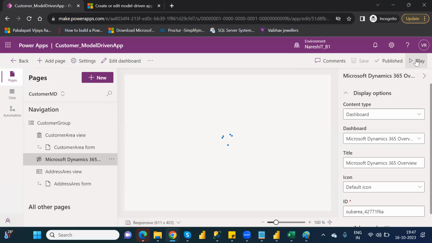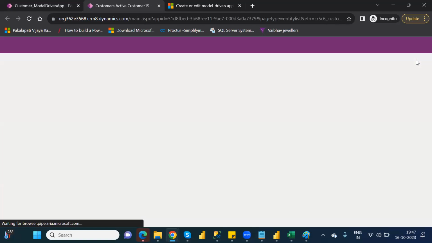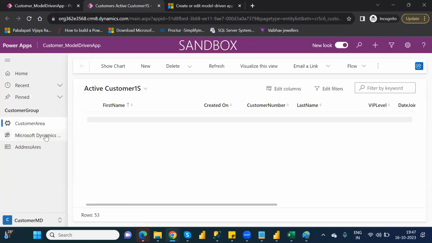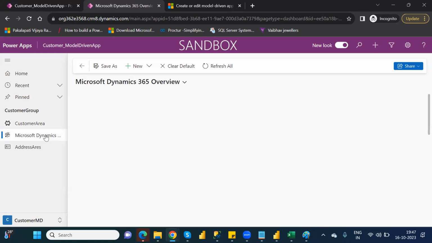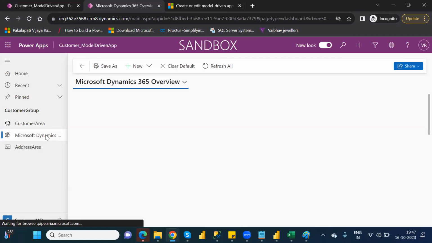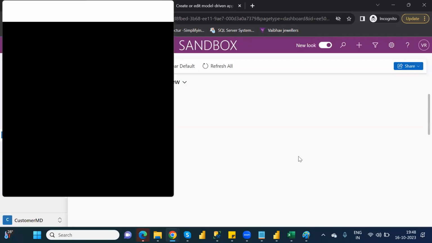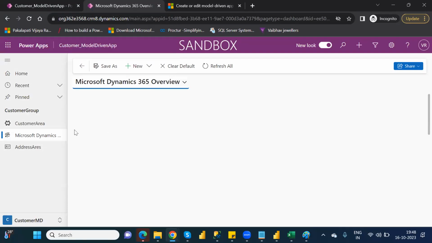After clicking on play, what will happen? In the new tab itself, that particular Microsoft Dynamics new tab is added under the customers. There is a Microsoft Dynamics tab added here itself. See here, one second, it is asking to sign in. Okay, now what do you have to do?